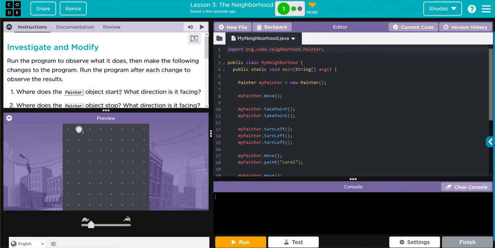Investigate and modify. This is one of these lessons. They're going to ask us a couple questions. We're going to take a guess before we run the program. Then we're going to make some changes and take a guess before we run it and see what those changes do. Let's go ahead and jump in and see what we're going to do today.